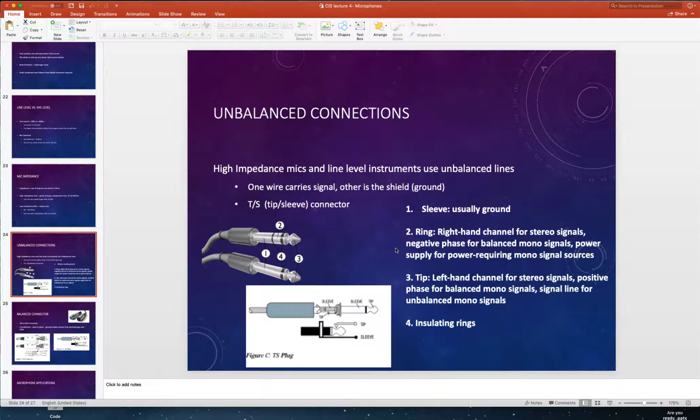Connections. So connections are super important. We'll start with the unbalanced connections. These have a tip and a sleeve, which is a TS connector. And there's a diagram there. You'll see those, let's see, in my studio right now. Looks like I have one. My headphones are TRS, meaning they're in stereo. TS would be like a guitar cable, for example.